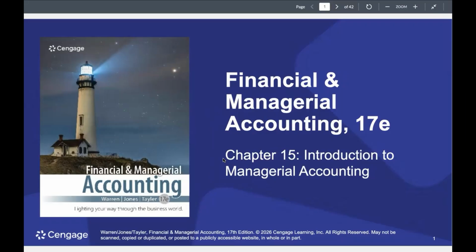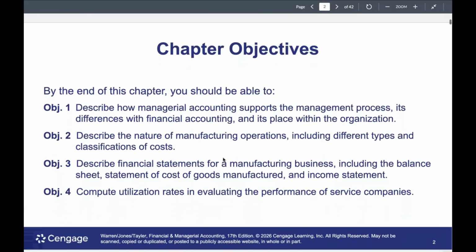This chapter is the Introduction to Managerial Accounting. All right, so we're going to just go over the first two objectives. This chapter has four different objectives, but we're going to focus on the first two. For objective two, we're going to describe the nature of manufacturing operations. That also includes different types and classification of cost. All right, let's get into it.